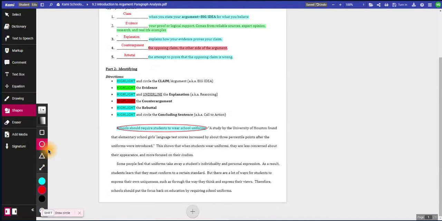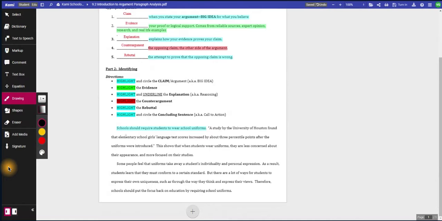And Valerie, go ahead and undo that, and let's show how you could also just do drawing. I know. It's okay if it's crooked too. Kind of like it that way.